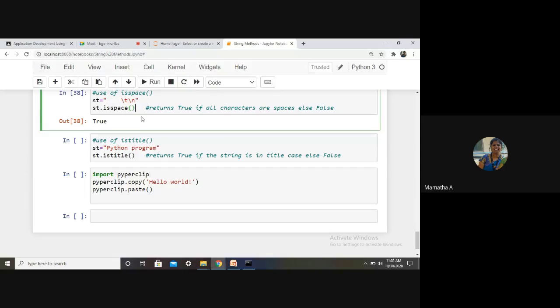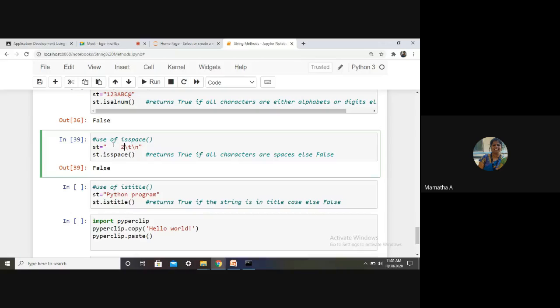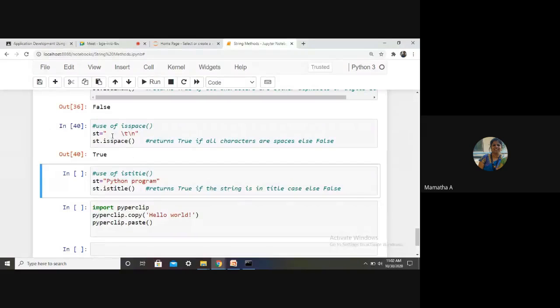Shall I execute? Okay. See, like this, if I give, this will definitely give me false because 2 is there. But if I remove it, what should this give me? What's my answer? True. All spaces. White space means space, tab, new line. All these three are white spaces. Combinations of white spaces are \t and \n.